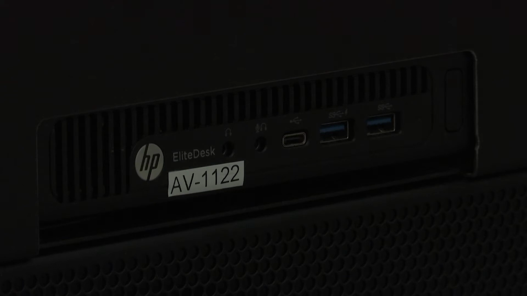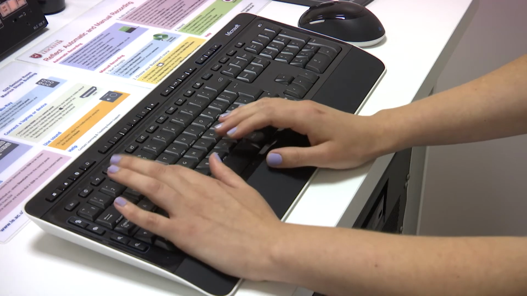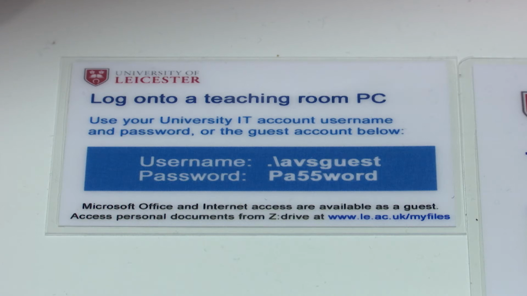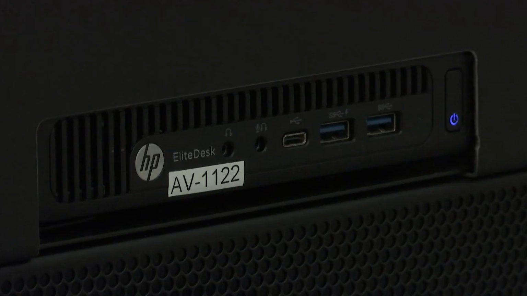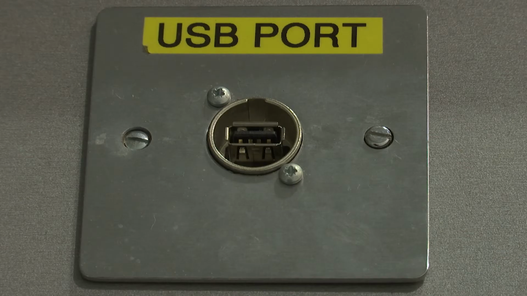If the PC is not switched on, press the power button on the front and wait for it to boot up. You can log onto the PC using either a university UOL account or by using the AVS Guest account. There are USB sockets on the front of the PC if you have a memory stick or are using a wireless presenter. Some rooms also have a USB socket connected to the PC located on top of the lectern.